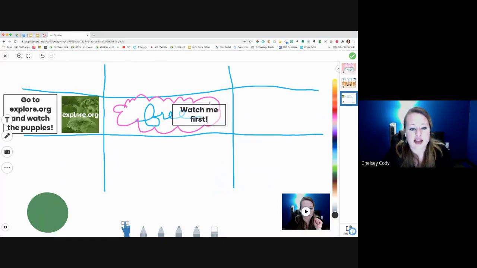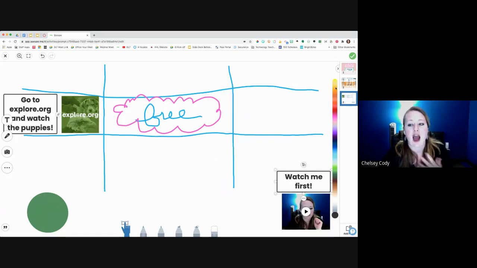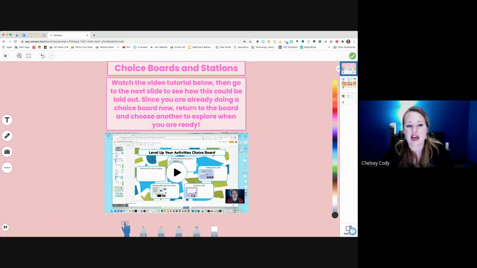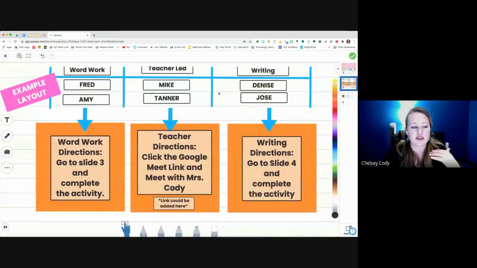And if you notice, all of the activities that I did for the choice board that you're doing, I have a slide where it says the directions, and they watch the directions. I can even record over the slides, so I can record a video that goes through most of the slides. And then I have the actual choice board for my students.